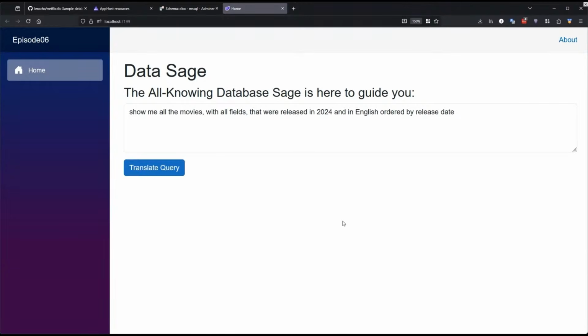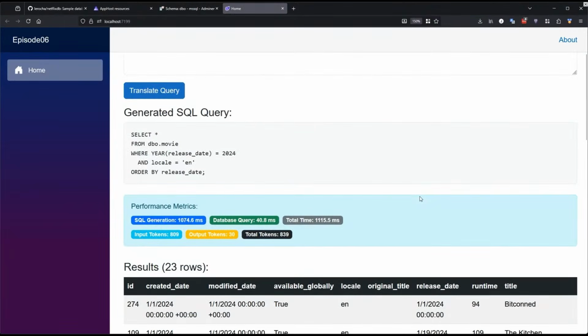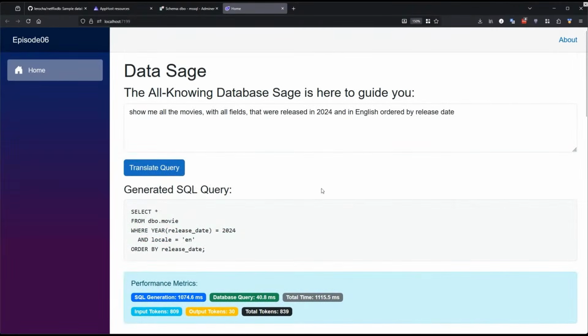You could also say sorted by release date. It's natural language, right? We found ourselves using SQL names and commands and whatever, because we're used to talking like that as developers. So if I say translate query, wow, it generated a SQL statement for us. Select star from movie where year is 2024, locale is English, and ordered by release date.